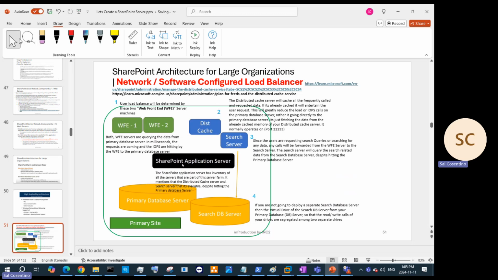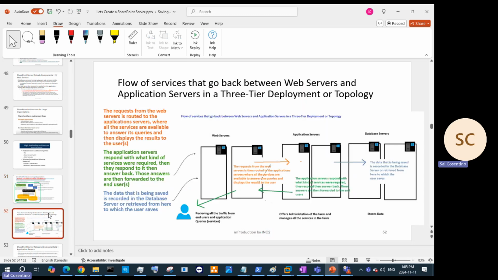Yeah, okay, so that's that. That's a very important takeaway. So again, as you can see, we talked about this already, but the request from the web servers is routed in this flow of services that go between the web servers and application servers.